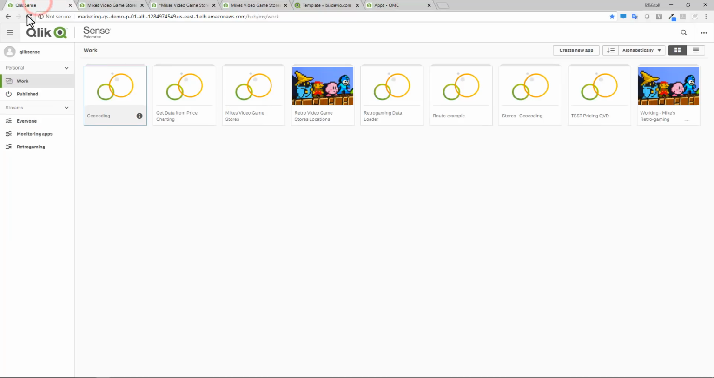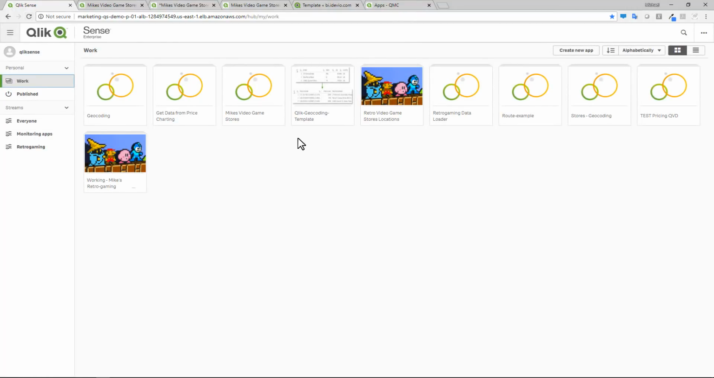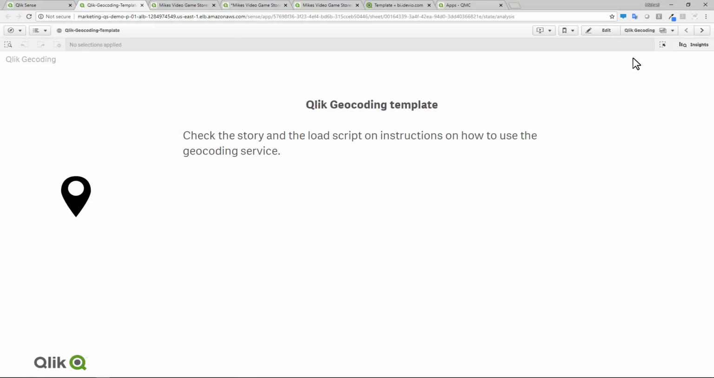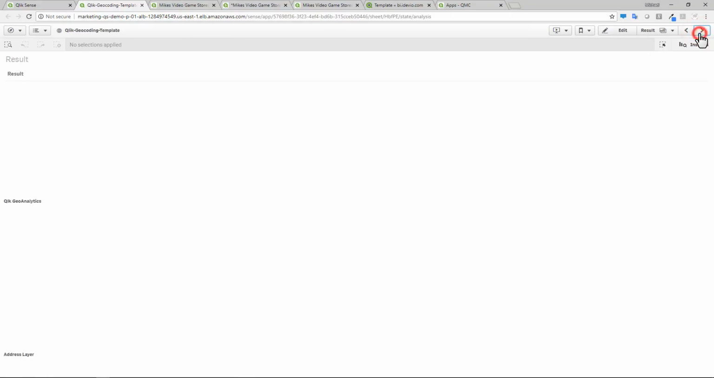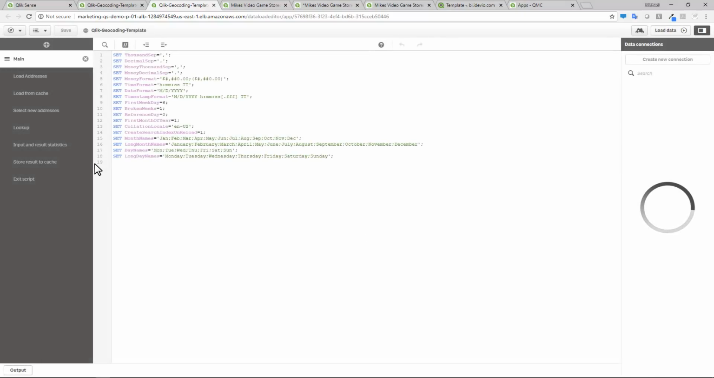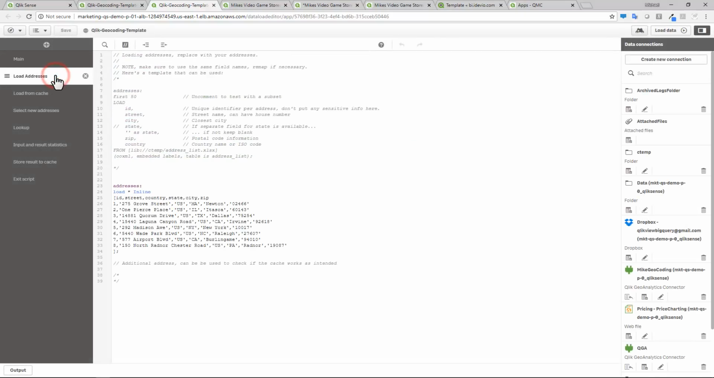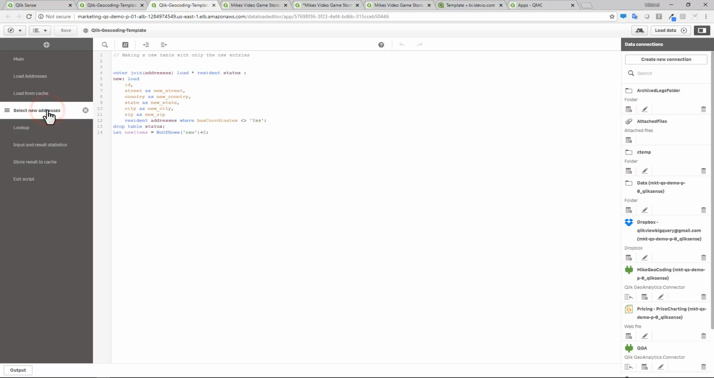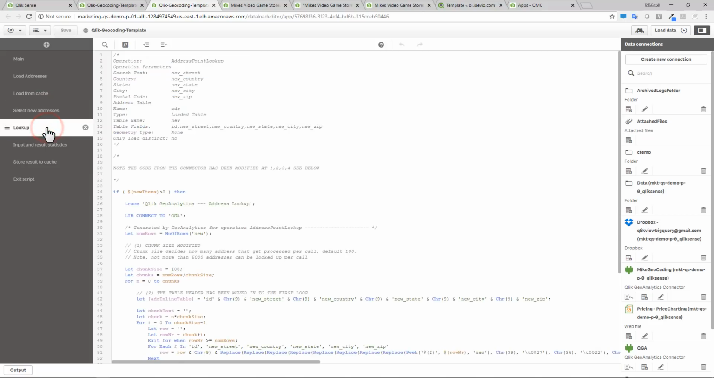Go back to my Qlik Sense homepage and refresh. Okay, there's the Qlik Geocoding template. Okay, and then you can follow along, etc. But most of what you need to follow along with in here is in the data load editor. So the geocoding service is as simple as I showed you, but there are things that we've added here, such as writing to QVD files and storing the results, and then selecting new addresses and performing incremental loads.